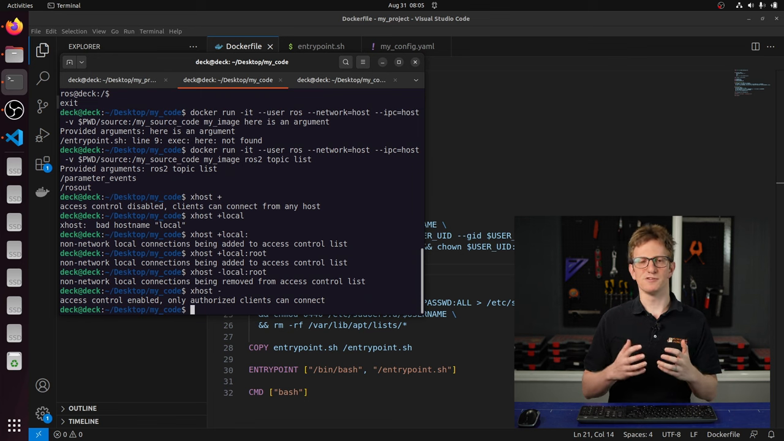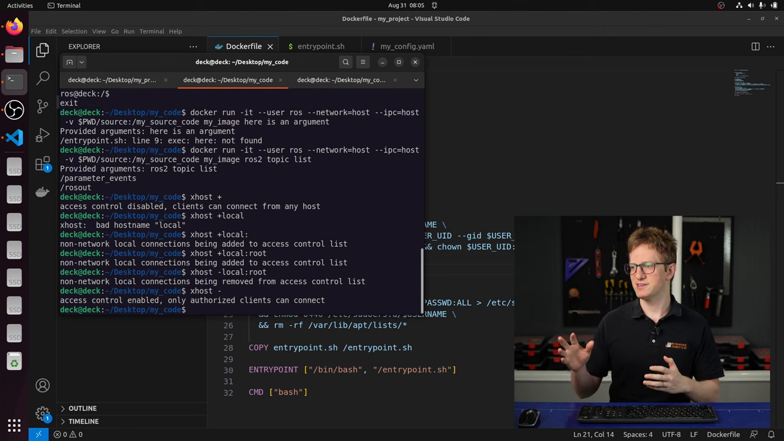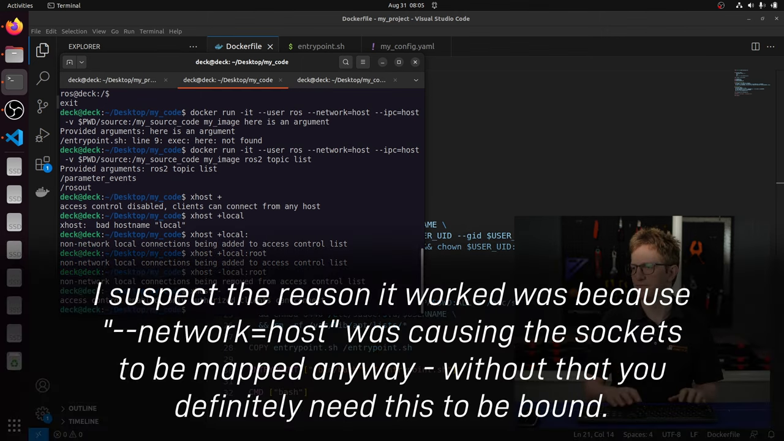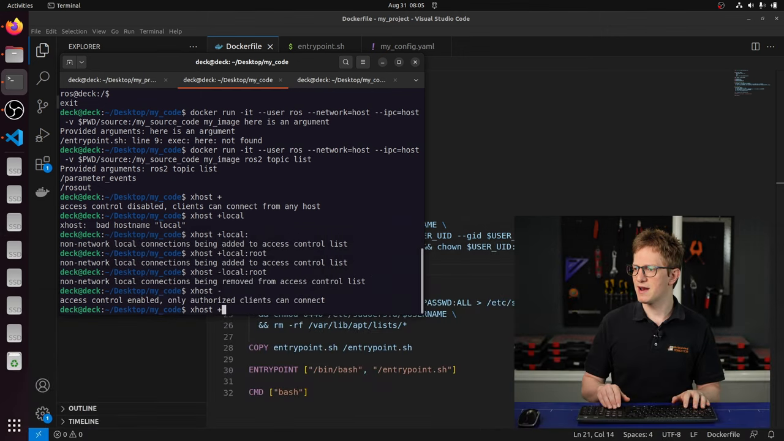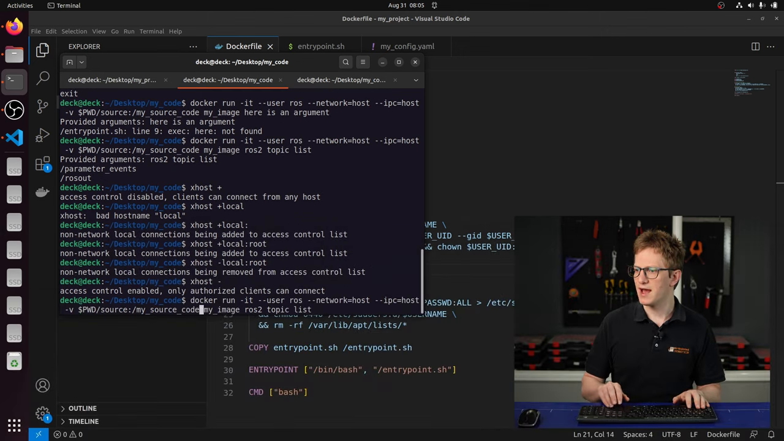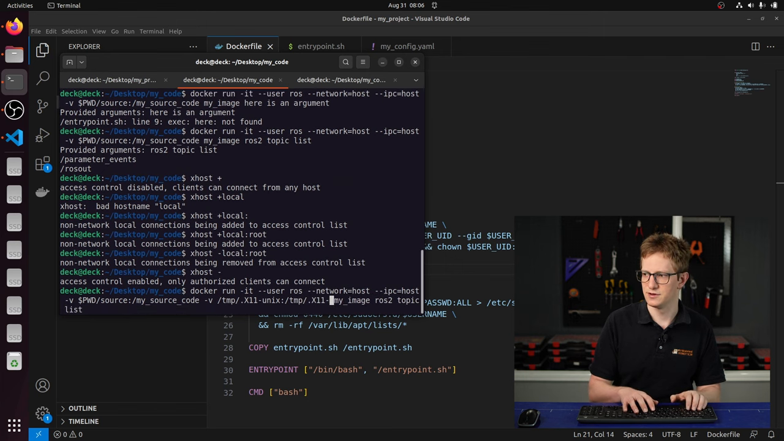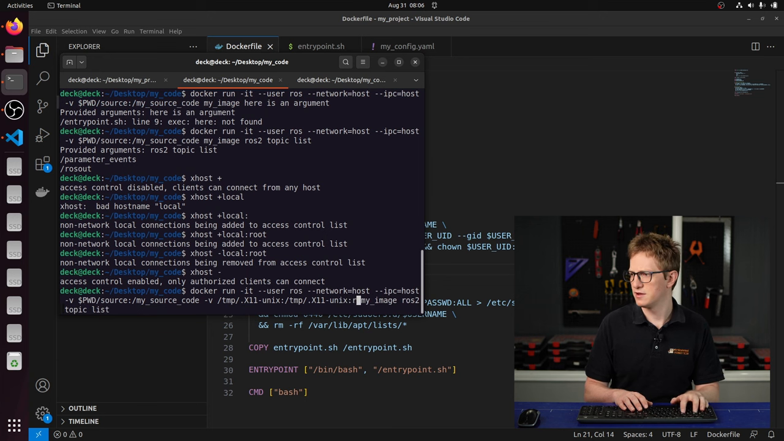Secondly, we need to expose the X domain socket. As a test, I once tried not doing this and things still seem to work okay, but I'm sure it must be doing something important. So when we run our container, we want to add a new volume and we want to map /tmp/.X11-unix, and we want to map it to the same place, as read write.